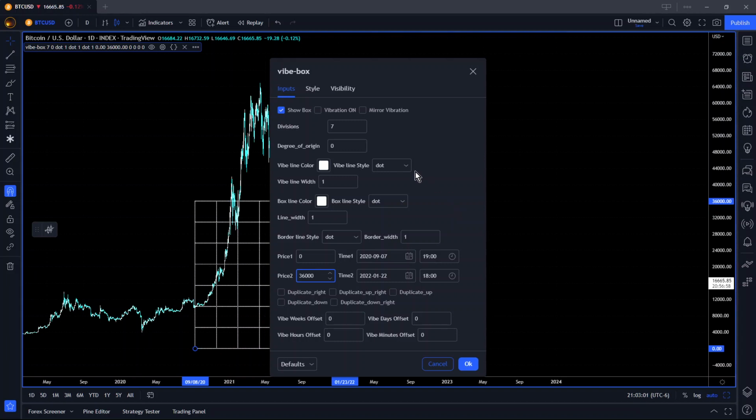Okay. And this is a Bitcoin chart. I'm going to leave the divisions at 7 because it's a Bitcoin chart. And I'm going to turn on the vibration. I am going to set my degree of origin to 283 degrees. Now, why am I doing that?